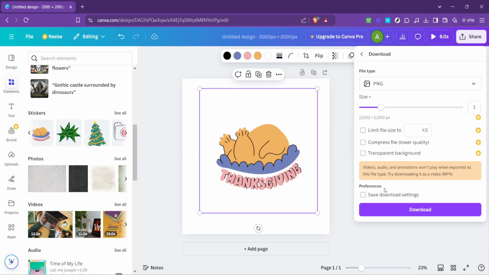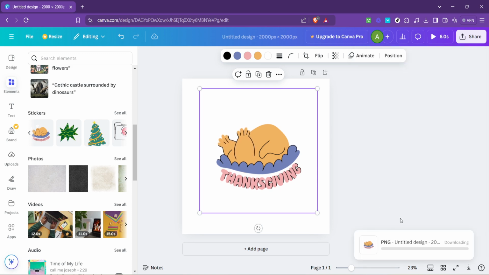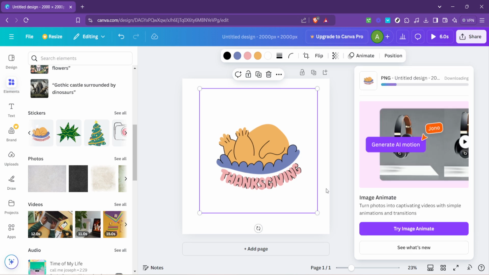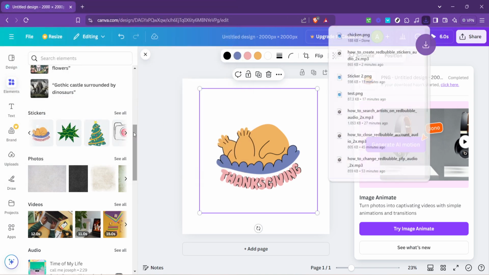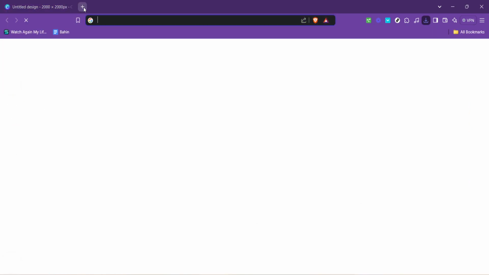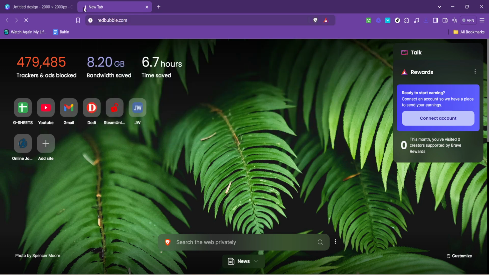With your sticker design ready, it's time to upload it to Redbubble. Head over to Redbubble's website. If you haven't already, you'll need to create an account or log in. Once you're in your account, navigate to your profile at the top right corner and select Sell Your Art. This will take you to a dashboard where you can manage your designs. Click on Add New Work. You'll then have the option to upload your design. Click on Upload New Work. Find the file you just downloaded from Canva and select it.